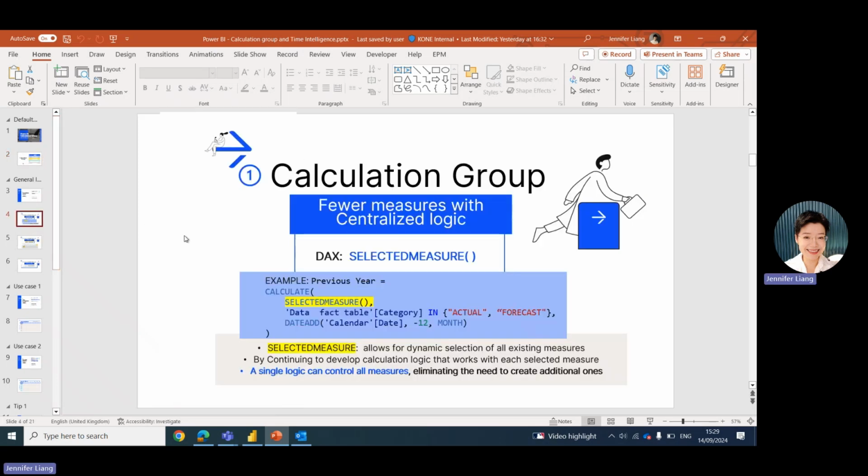Let's first take a look at the basics. The cornerstone for the calculation group is selected measure. The selected measure allows us to choose all the measures dynamically. After using this selected measure, we just can continue to define the calculation logic.